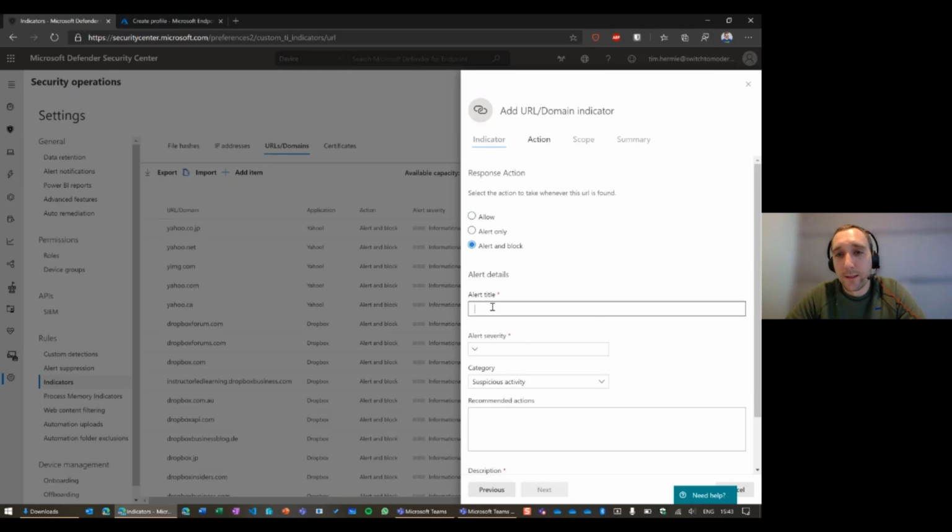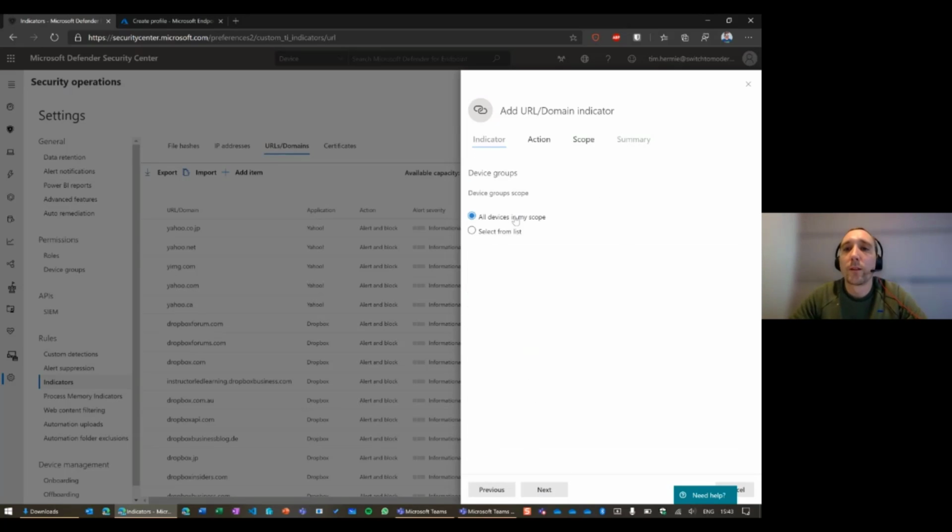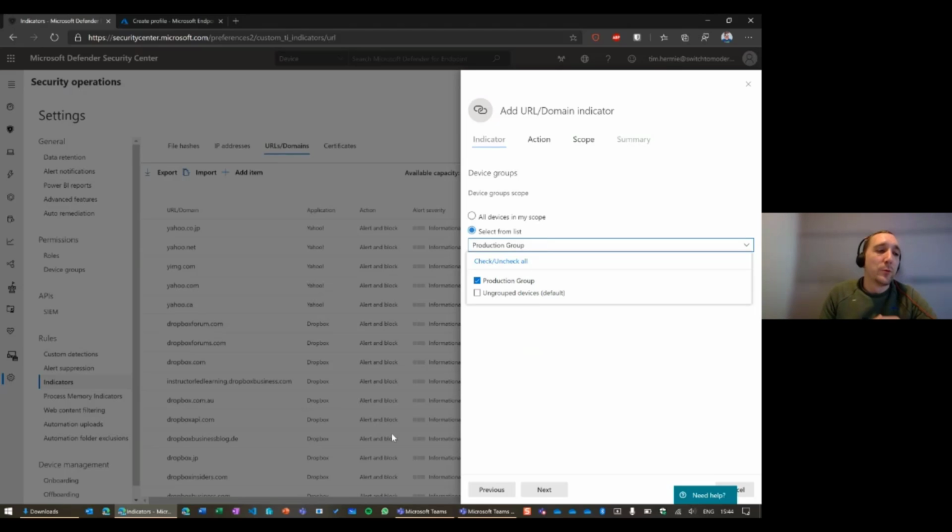You can give it a title here. Severity, you can choose. Description. And you will see that here you can select your group you want to apply it on. So this is nice if you want to move away from network blocking in your firewall. You can do it in Defender for Endpoint if you want.